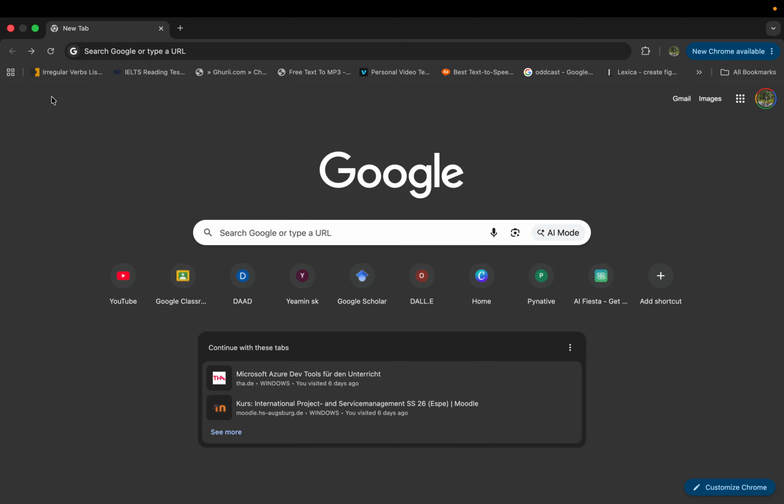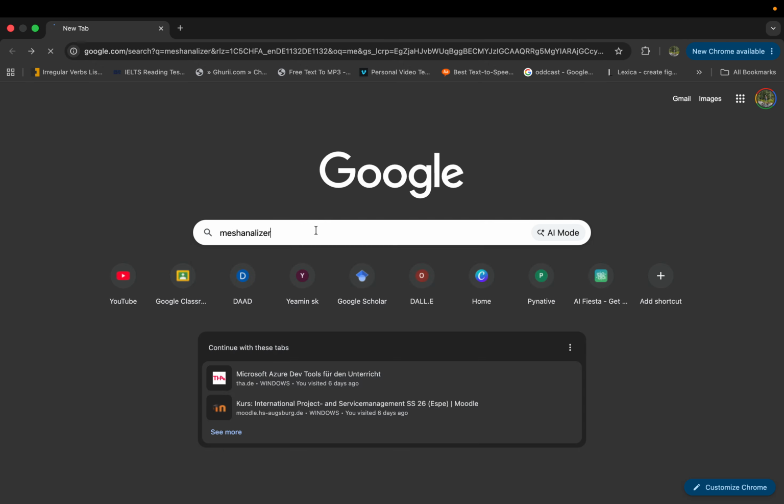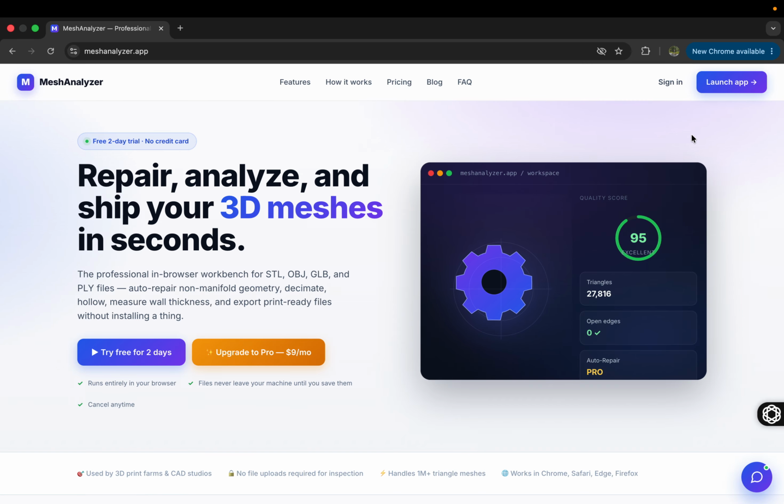Hey, let me show you how you can get the mesh.stl file report within a few seconds. So first of all, search on Google MeshAnalyzer, and you can see this application, MeshAnalyzer web app. I'll add this web application link in my description.